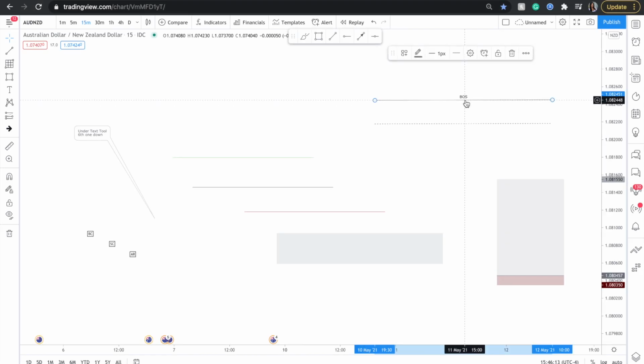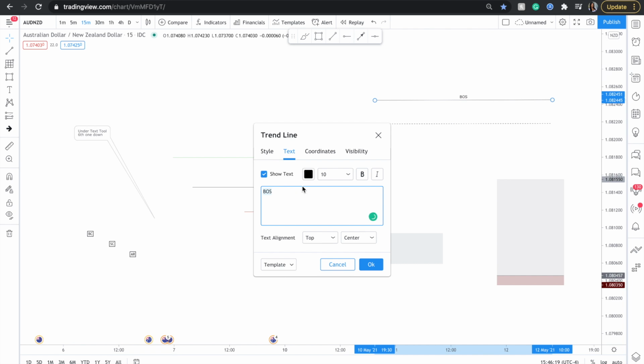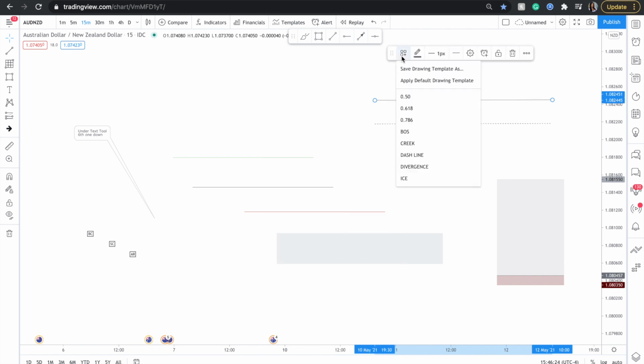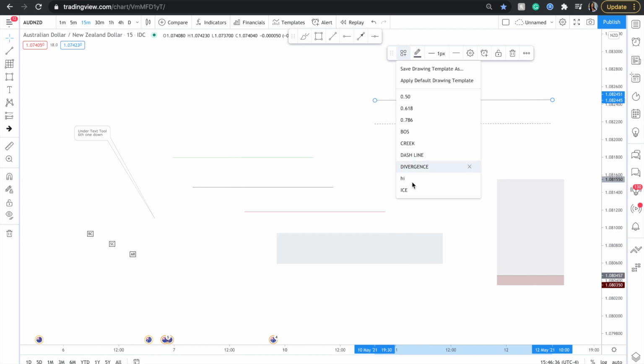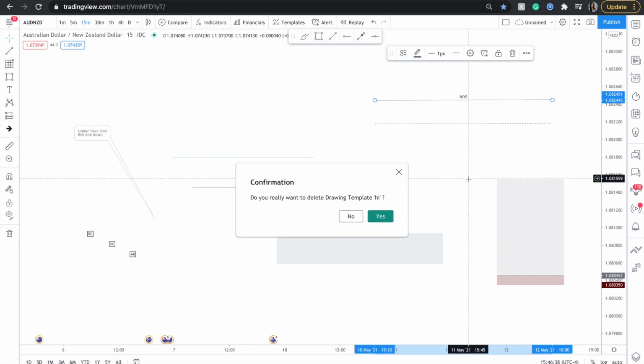Next, your breaker structure line. Light gray line, thin. Your font will be black, capital, size 10, etc. You can save this as a template. To save as a template, and you can do this for any tool, you're just going to go to save drawing as template, type in the template, click save, and it will always be there. And you can delete as well.